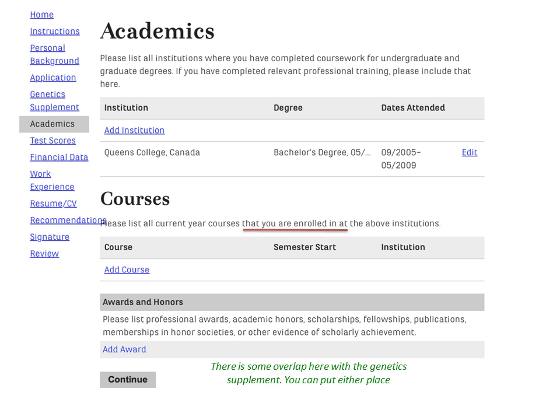Awards and honors is an area that is duplicated between the genetic supplement and the academic section. You don't have to enter things twice, so you can enter it whichever place you get to first. It doesn't matter which of the two sections you put your awards and honors.